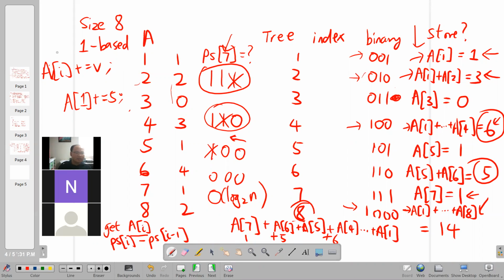And then finally, how do you do an increment AI plus equals V? For example, if you want to increment A1 by 5, then you have to look at all of these entries that have A1 in the sum, and all of those entries need to add 5 to it. But you don't have to add everything, because not everything is affected. And it turns out that you can recover the indices that you need by bit manipulation as well. So in this case, 1 is 0, 0, 1. And if you just left shift the 1, these are all the values that you need to touch.